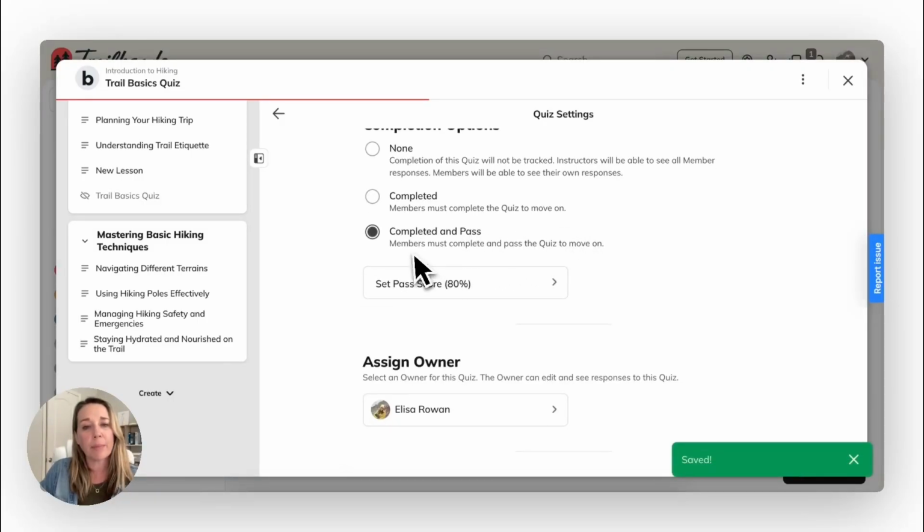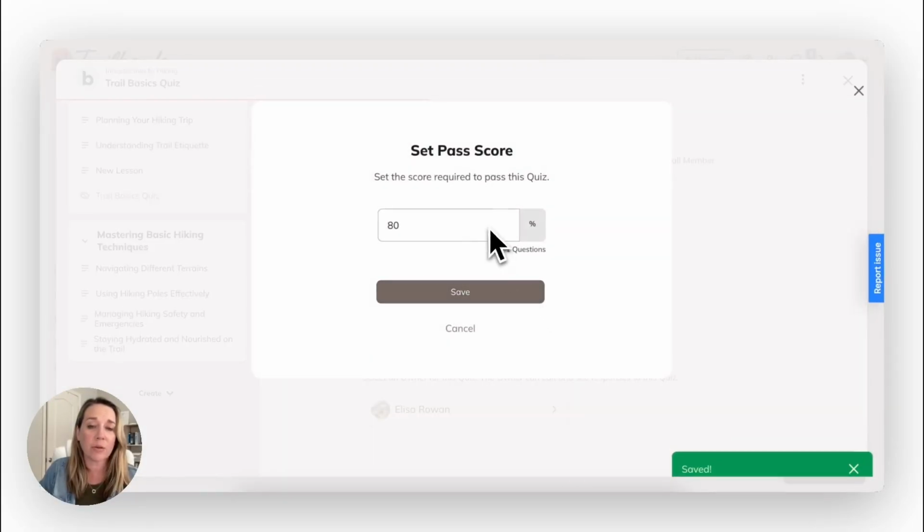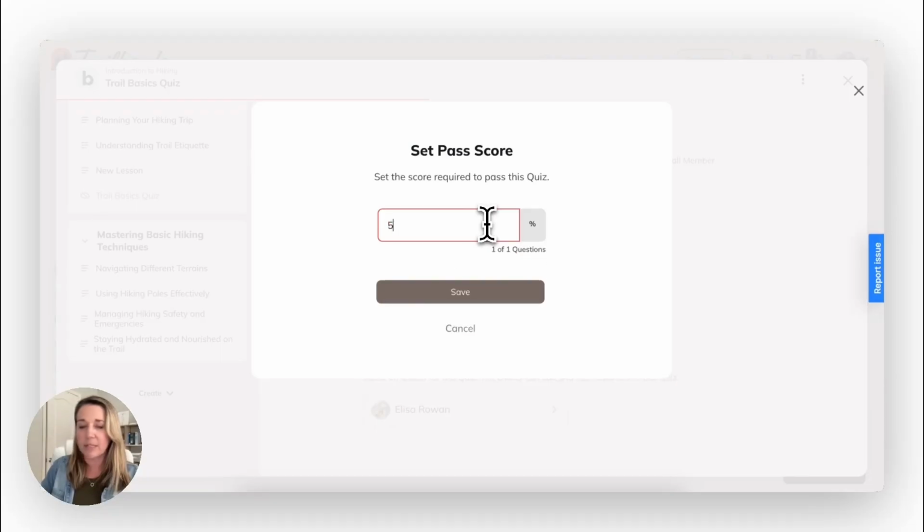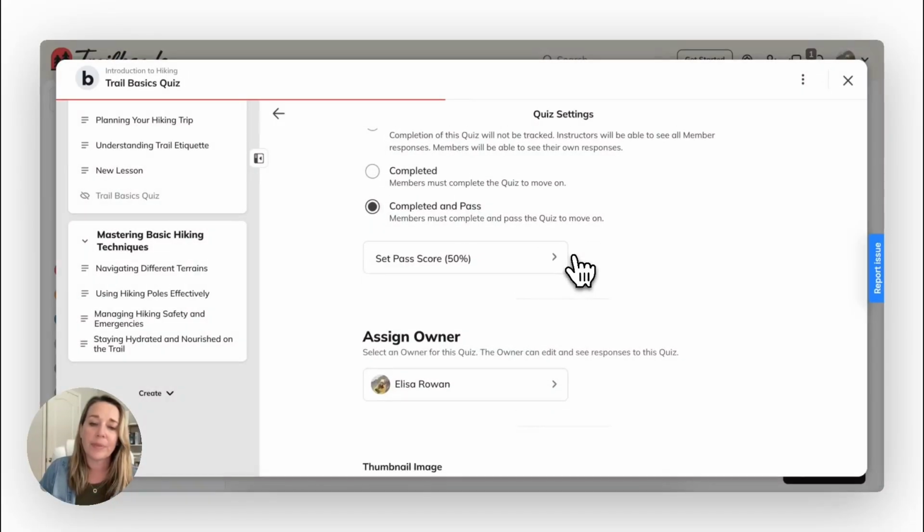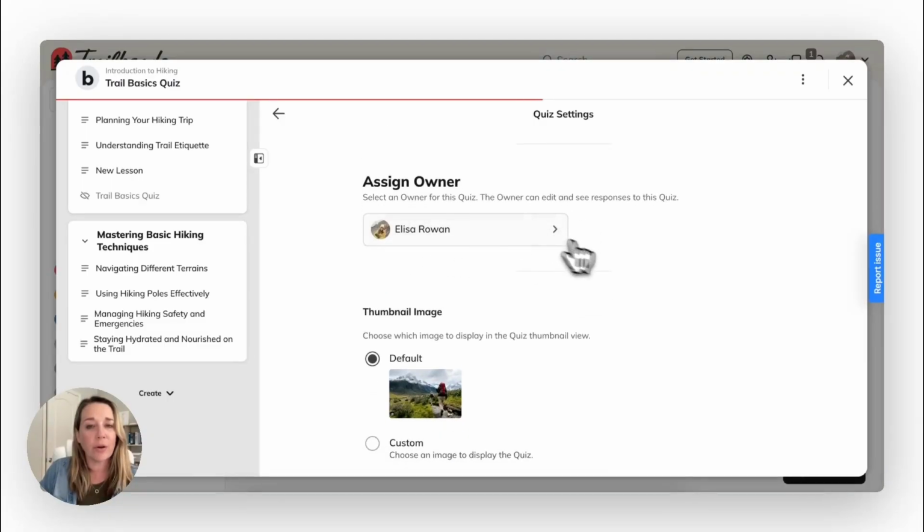Completed and passed: members must complete and pass the quiz to move on. So you can set a pass score. You could say you have to get 100% right, or you have to at least get 50% right, and then click save there. You can also assign the owner for this quiz.